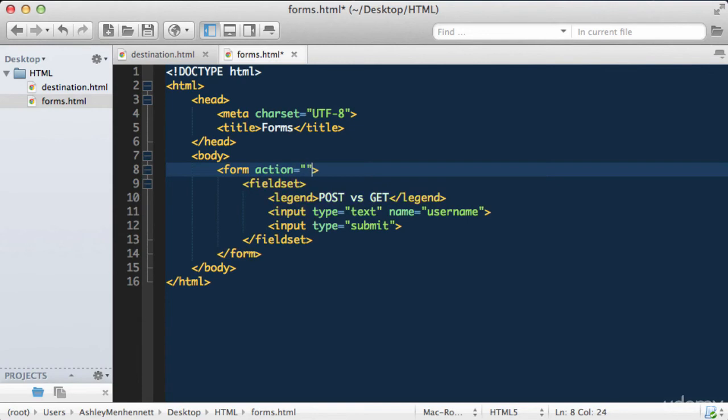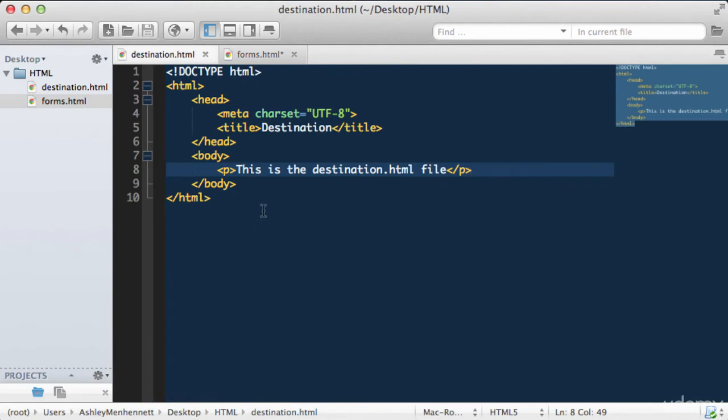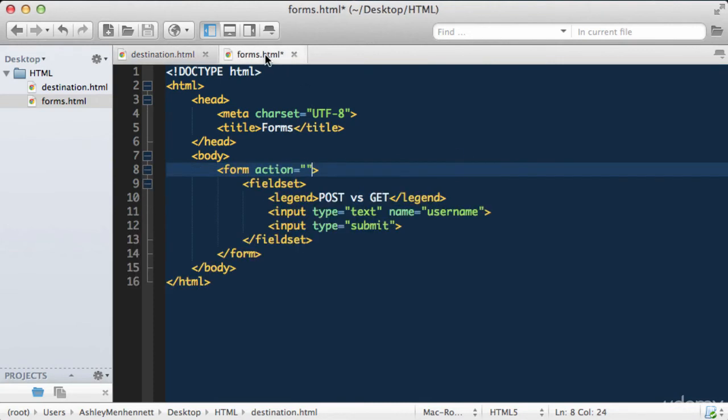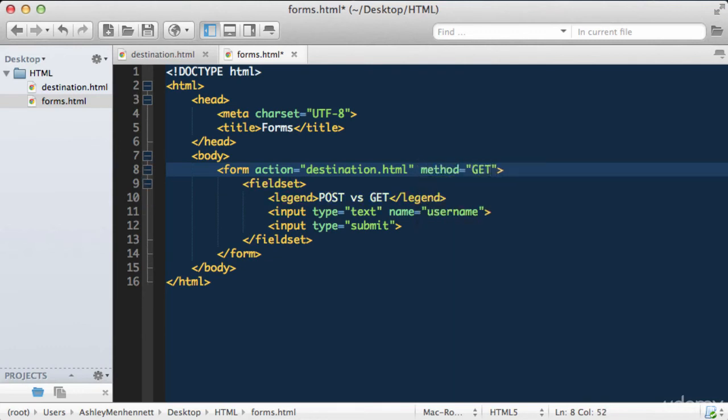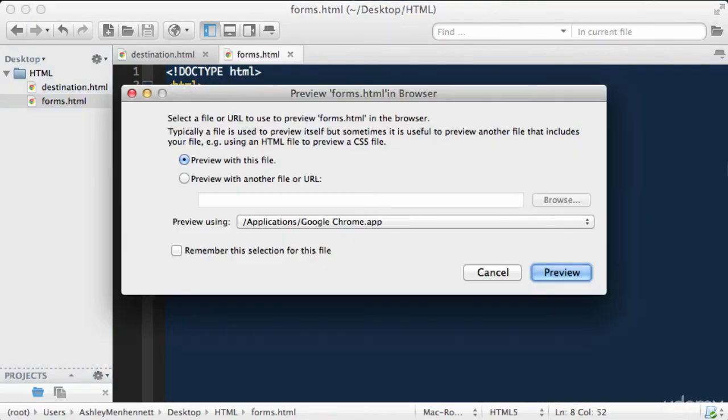Now, for our action, as you may see, I've created a destination.html file, which is just a plain old HTML5 document structure with a paragraph element saying this is the destination.html file. So we're actually going to be sending this data to the destination.html file, inside the action attribute, as it's in the same folder, this HTML directory. So we're going to use our method. We're going to have a quick review of the get method. And so we're going to save this and try it out in the browser.